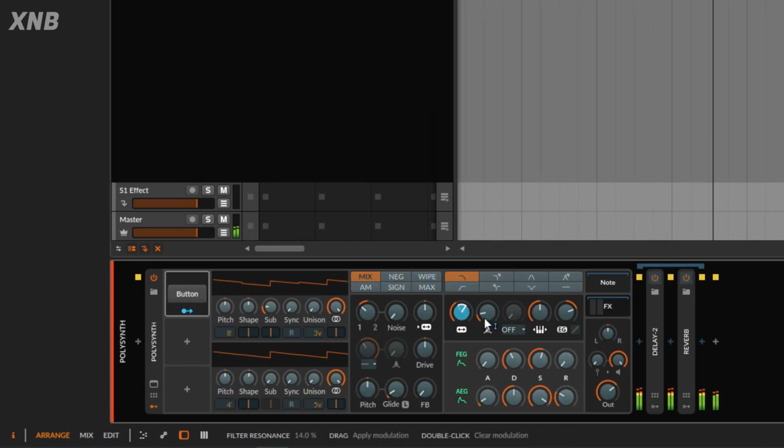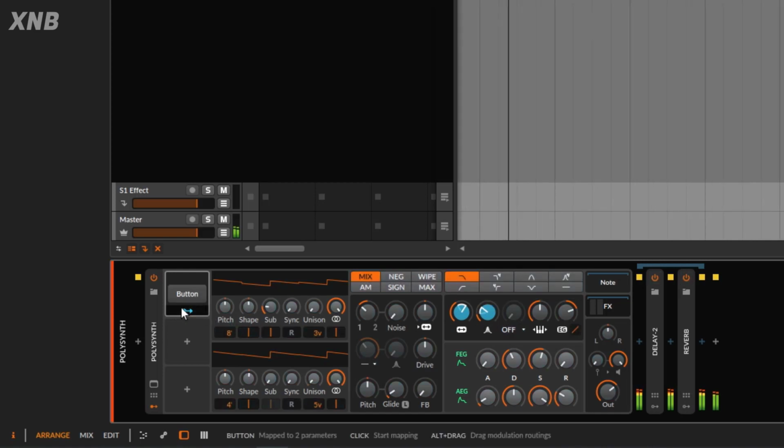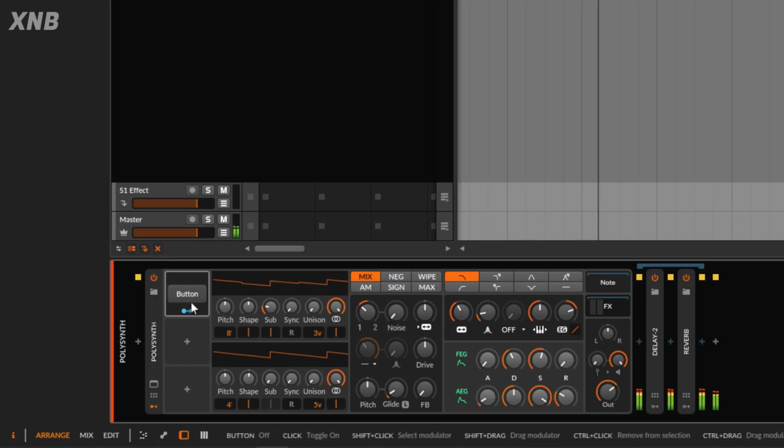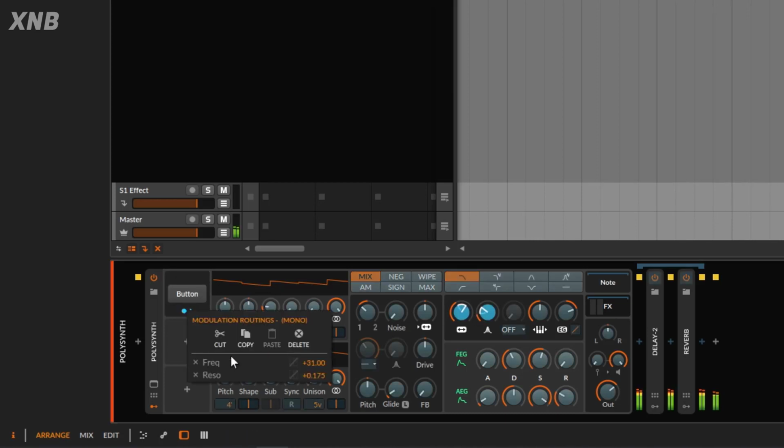So maybe I want a little bit more resonance, and we can map different things to the same button, and do many things at the same time. We can turn them off and on. If you ask me why this could be useful: of course, if we right click, we can delete the linking to that.